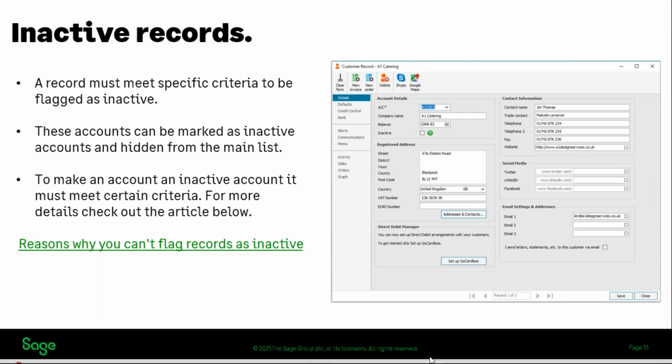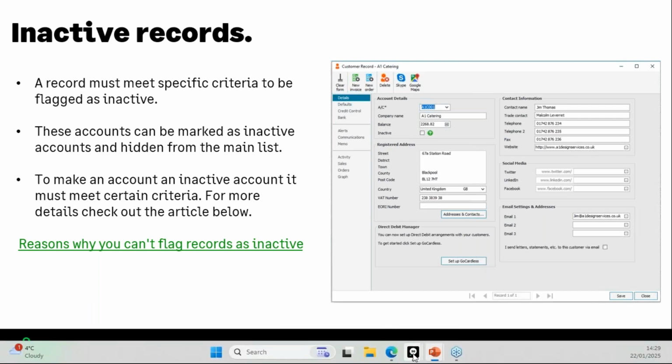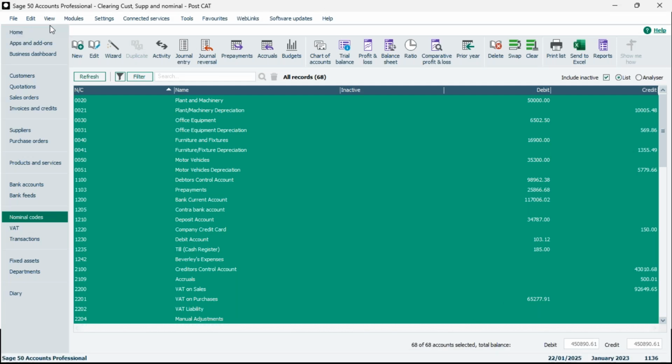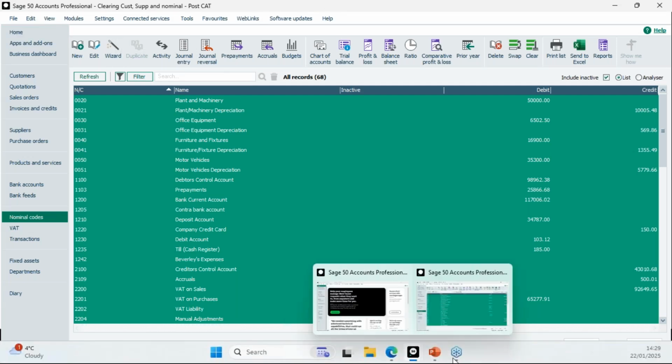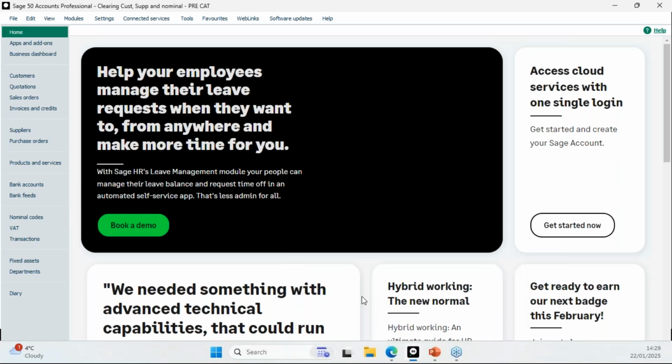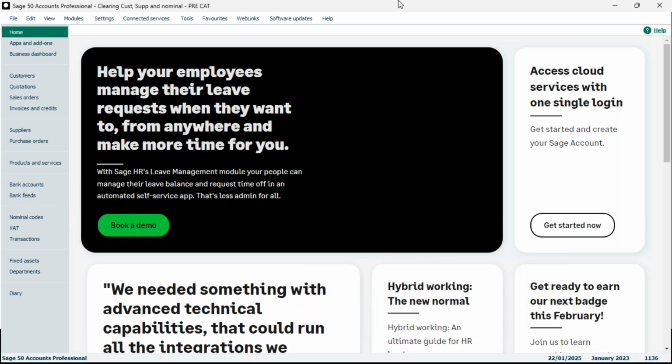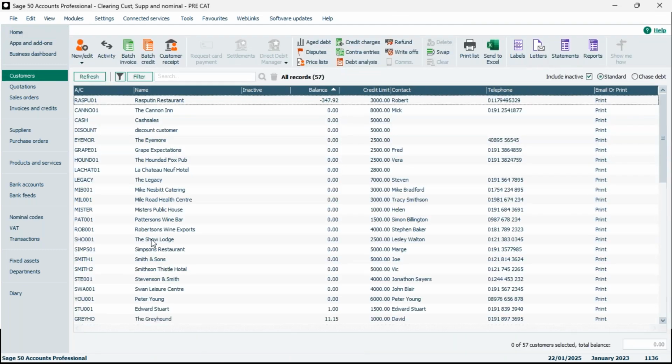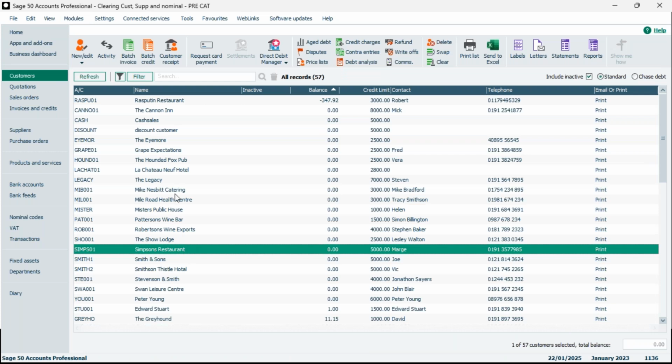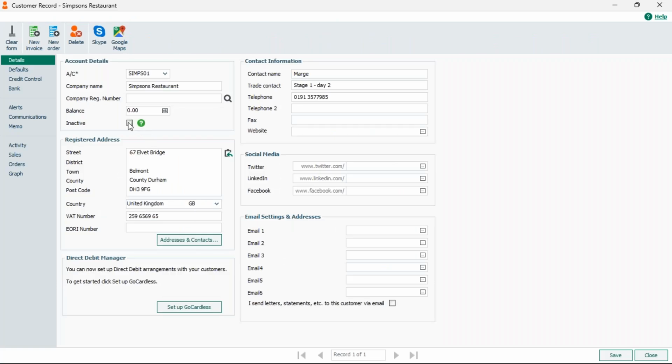So let's just show you inactive records. So just find my software again. I'm going to go back into my pre-clear audit trail data because I think I've just deleted everything that was worth making inactive. So if I go into customers and I have a customer who has a zero balance, for example, what I can do is in their record mark them as inactive.